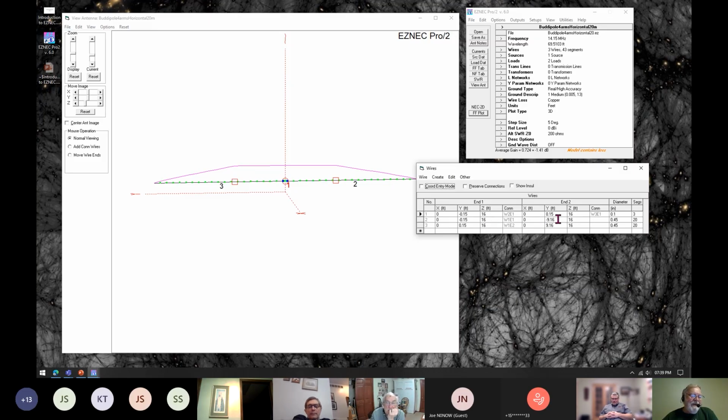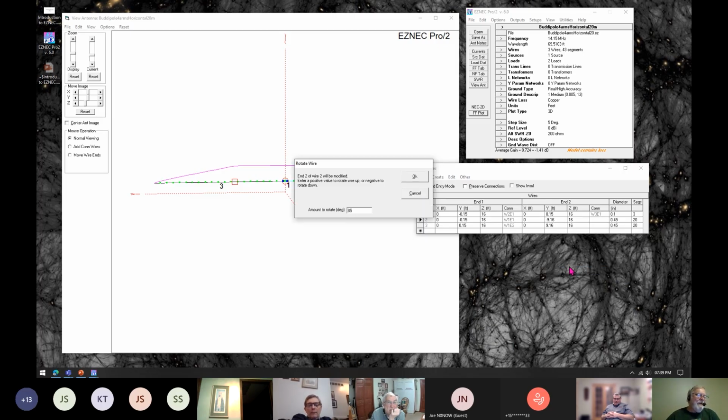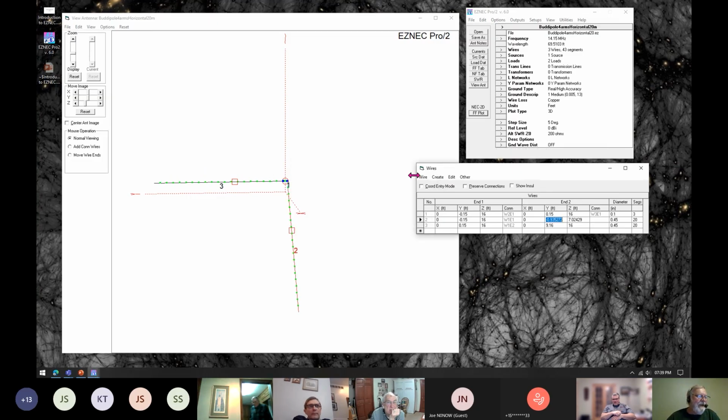What I'm going to do again is for wire 2, rotate this by 85 degrees. For some reason, it really doesn't like 90 degrees. But anyway, 85 is close enough for now. I could reposition it later if I wanted to, but oops, I want to make that a minus 85 degrees. Okay, that's going down.